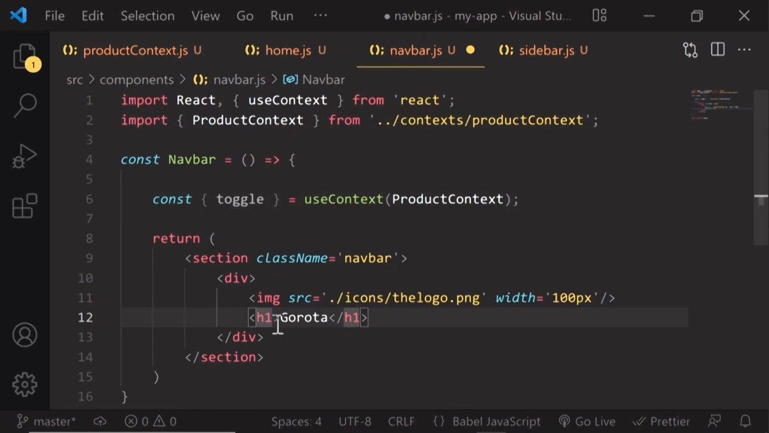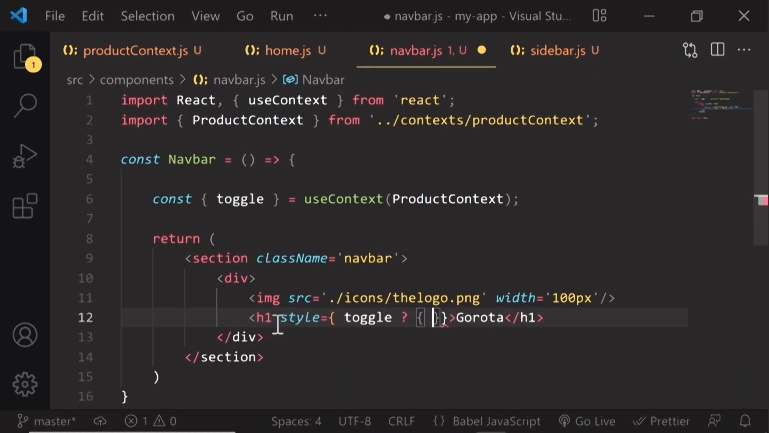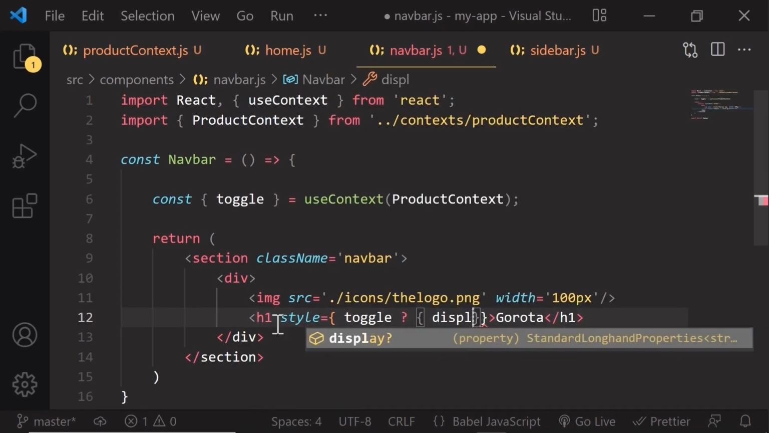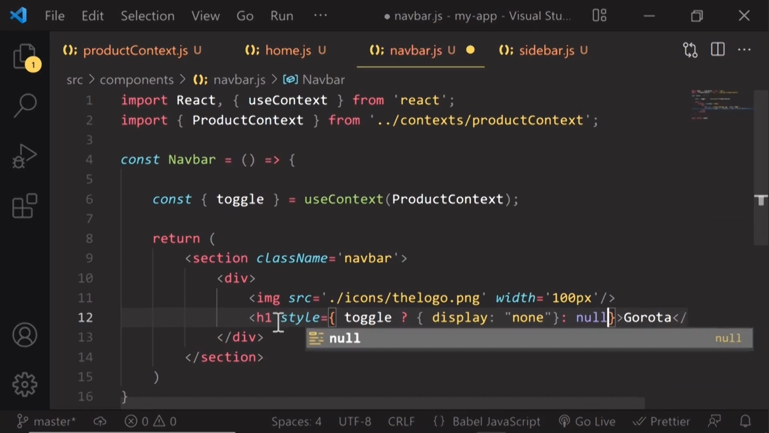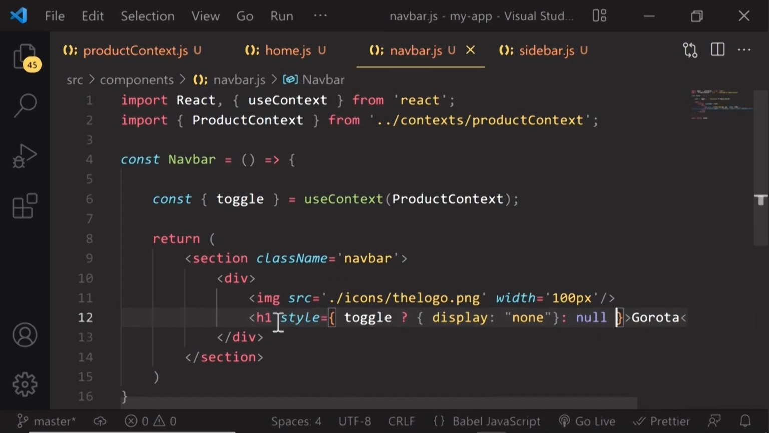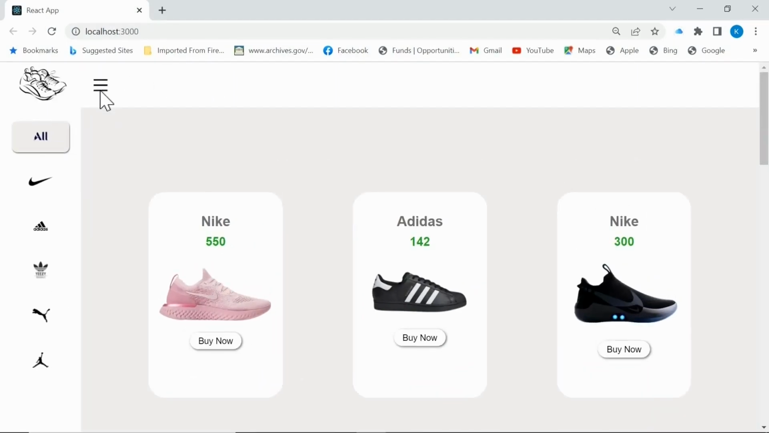Then down below inside our h1 element, I'm going to give it a style and use the toggle value received from the context object. Check if the toggle is true. Then I'm going to display none and return null if the toggle value is false. Save the changes back to our browser, and now we have successfully built our application. Beautiful.